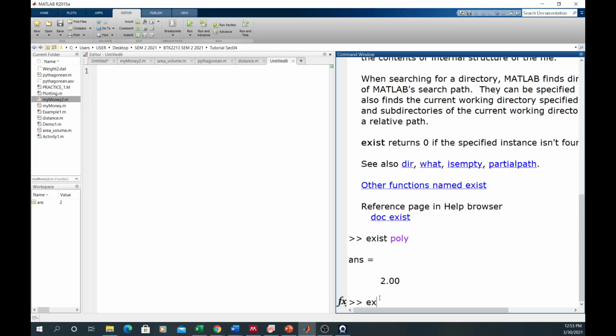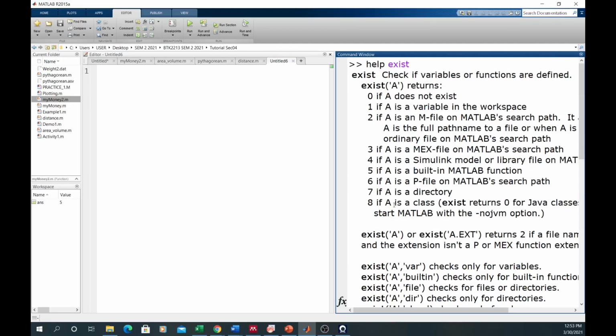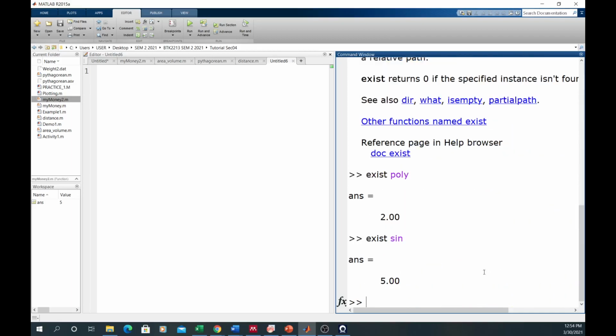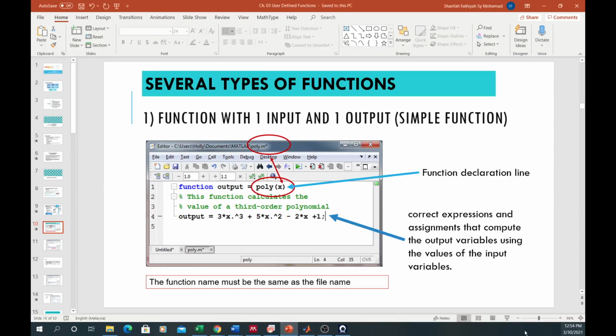Let's try a built-in function: exist sign. It returns 5. So 5 means a built-in MATLAB function. Please do not use sign as your function name. Let's clear this command window and workspace. Okay, let's get back to our slides here.